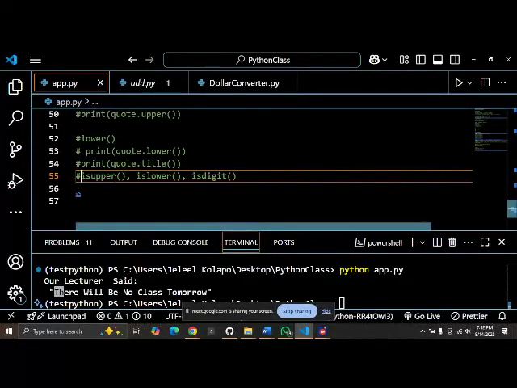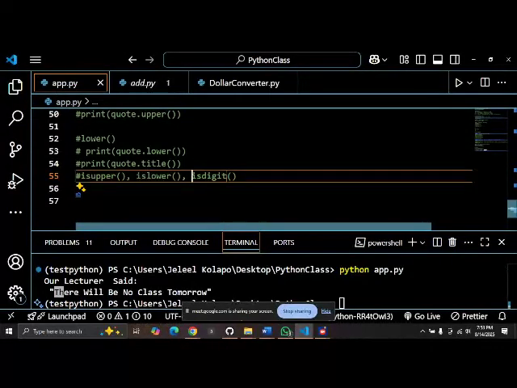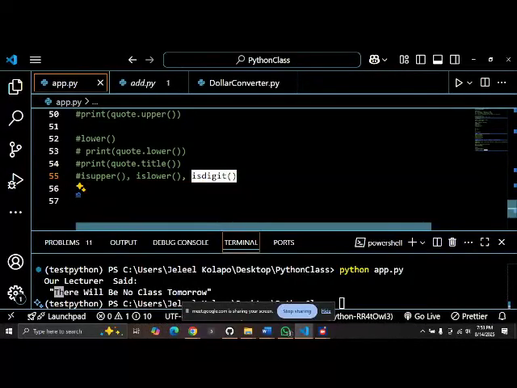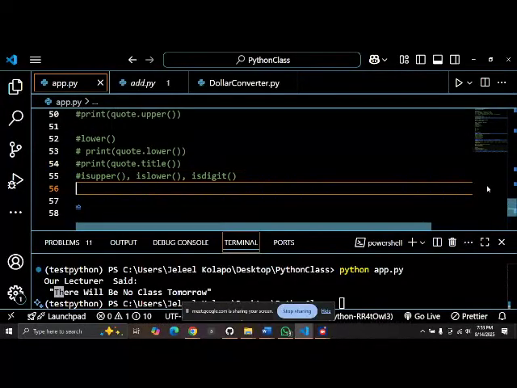isupper is asking if what you pass to it is uppercase. islower is asking if what you pass to it is a lowercase letter. isdigit is asking if what you pass to it is a digit. That is, it is not a letter but a digit. So let us try to make use of these and do some examples with them.